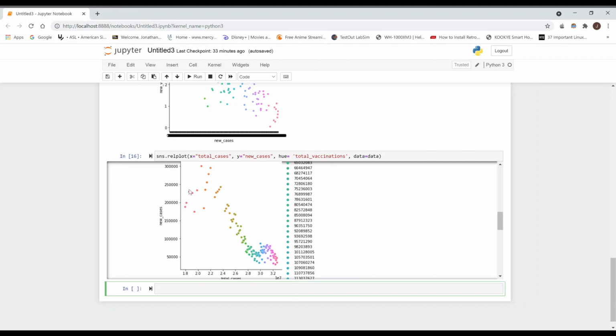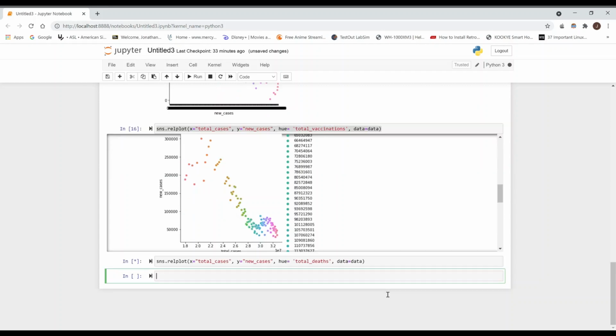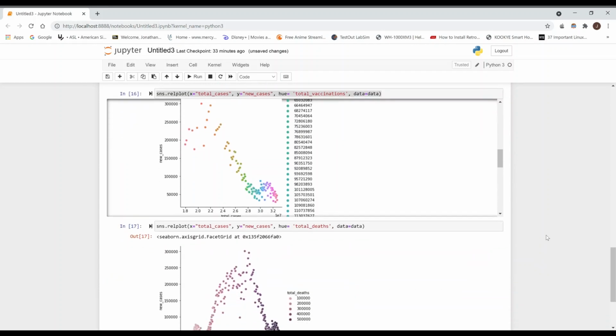Now that we have a little more detail, let's try out some new plots and see what we can get back. Again, what I'll do is take this code, change the hue to total deaths, and we're going to keep total cases and new cases as the X and Y. We'll run that, and it's much quicker.